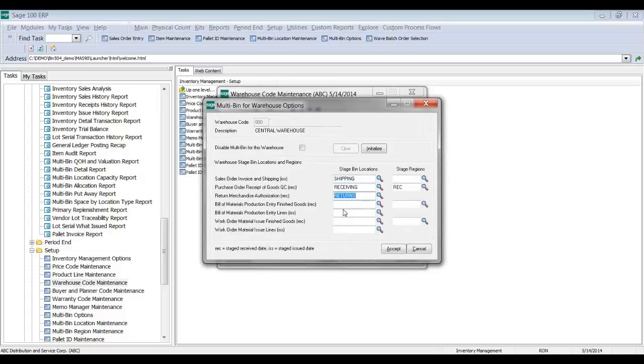Maybe if I'm using RMA and I have a very large RMA, I can have the system automatically put that in a bin location. You can always have the system put in staging locations for you, or primary pick locations. And we'll talk about those as we get into options.